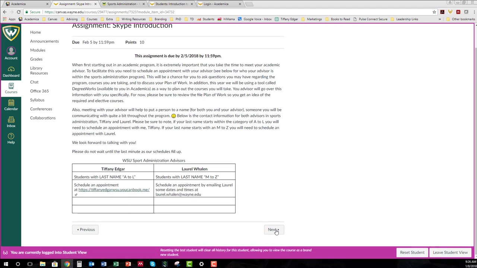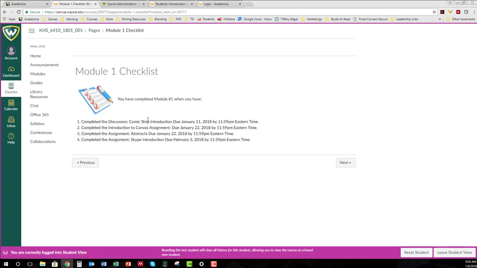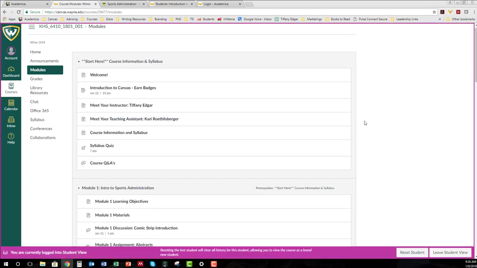All right. And last but not least, the Module 1 checklist. And this just outlines the same things that are in the syllabus, and these are just the due dates for the different activities in Module 1. Now I can click Next. This will take me on to Module 2. As you can see, it popped up. However, I'm going to choose to go back to modules right here, just to show you where everything started.